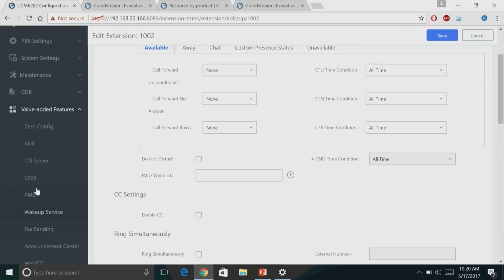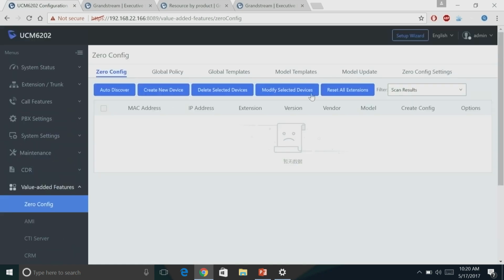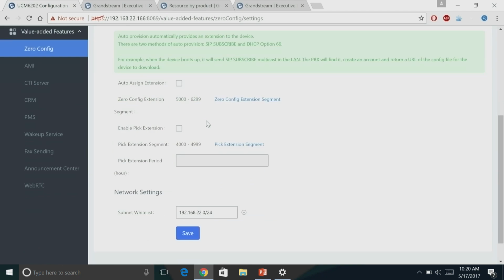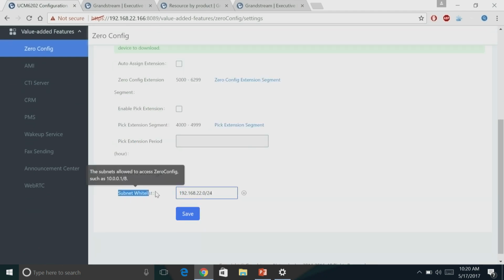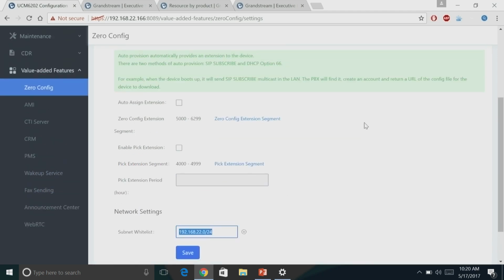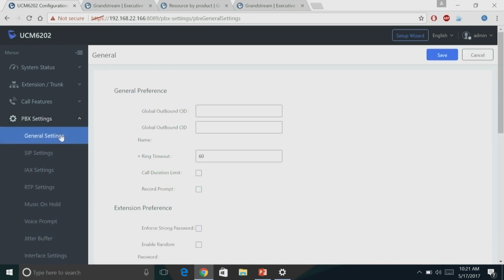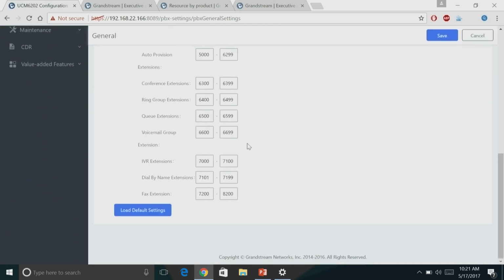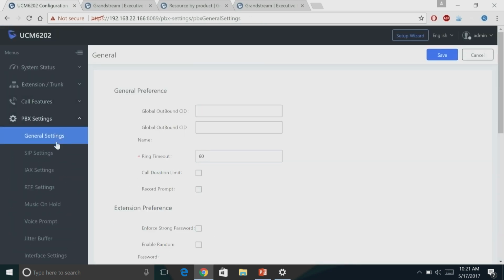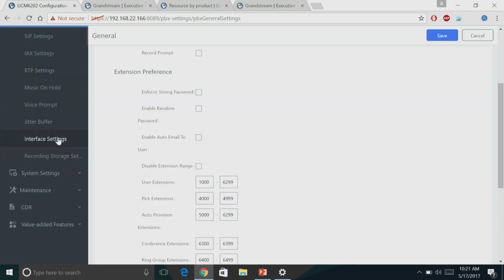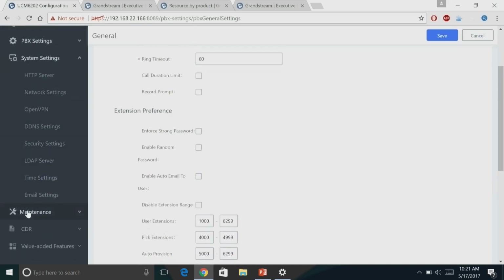Let's go to zero config and show you where you can add different subnets. So under the zero config, right now you have the network settings. You can add the subnet whitelist. That means you can provision phones that are in that subnet. Seamless transfer, on the extension we showed that you can just enable it there, but if you go to general settings and then look for the feature codes. I'm getting familiar with this interface myself, so it's fairly new. You just need to enable that seamless transfer so you can dial it.